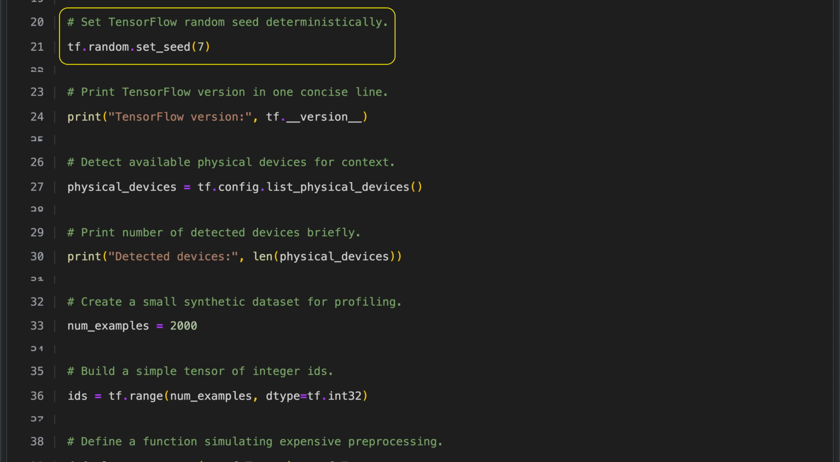We set TensorFlow's random seed to a fixed value, such as 7, so that any random operations it performs give the same results every time the code runs. This makes the behavior of the model predictable and repeatable. It is especially important for reproducing experiments and for debugging because it lets you reliably compare runs and track down issues.